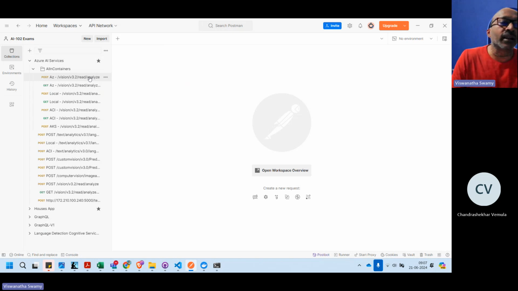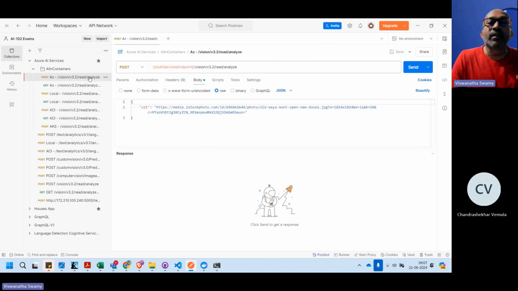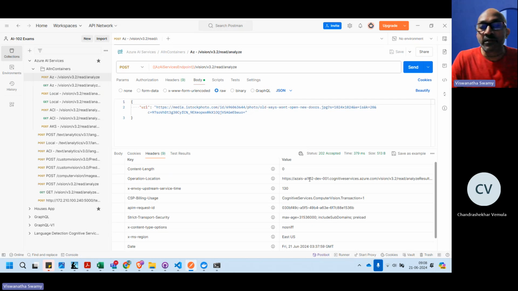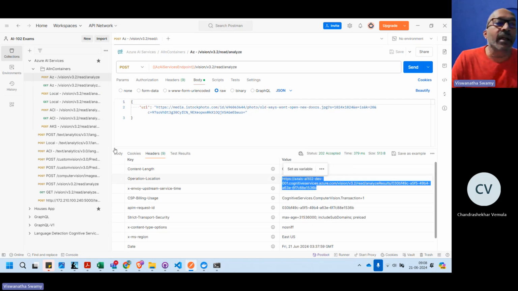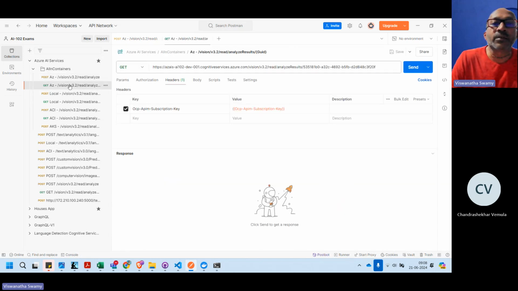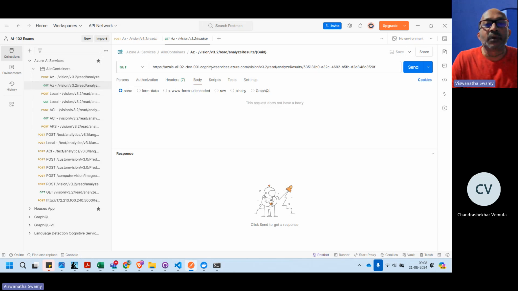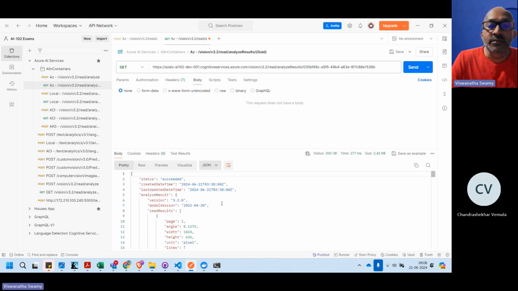Just understand, if I have an Azure account and I try to read this, it says accepted. When I go to the header, it gives me where I can get the analysis. Again, I come back to this one and paste the GUID there, and then it gives me the analysis of the image which it has analyzed. This is the simple thing we are doing.